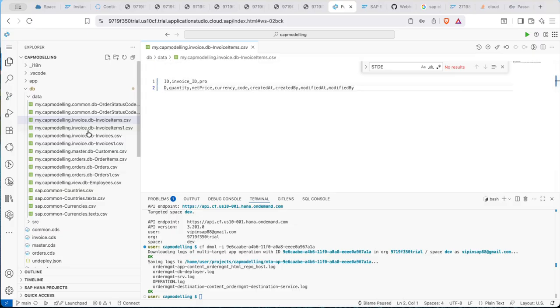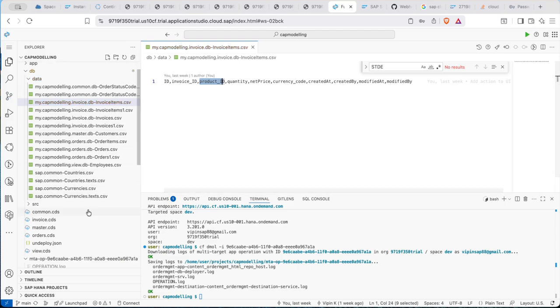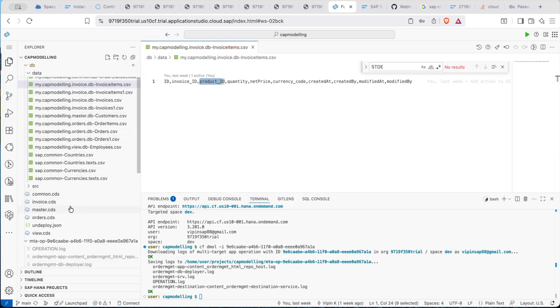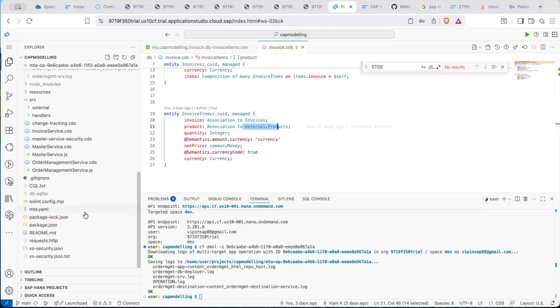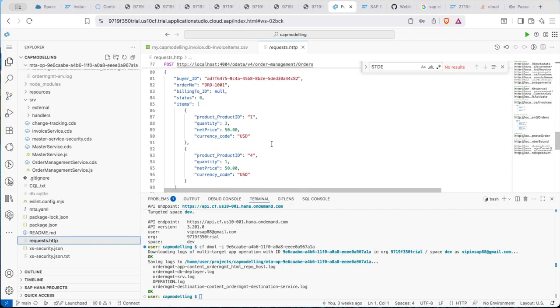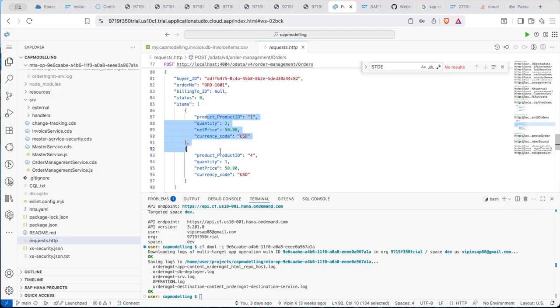Let me continue. So this is the problem. Are you able to see? It is saying the product underscore ID column is not there because we changed it, right? If you remember, it is now external. And if you go to our HTTP file, you see it is product underscore product ID, and not product ID. You remember this when we consumed the external service, right? So this was the issue.